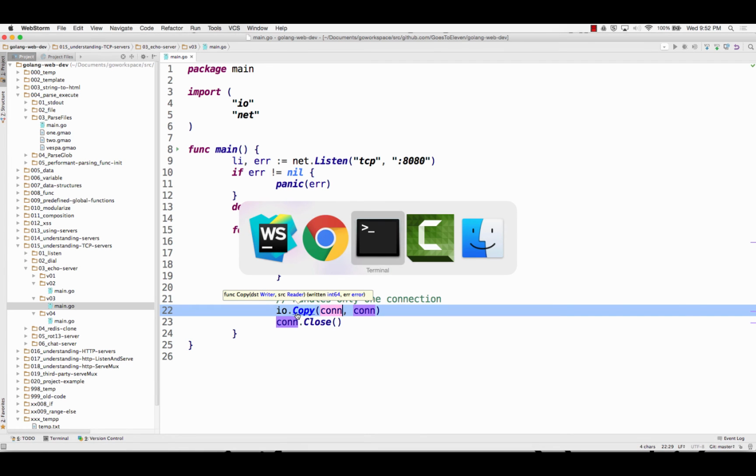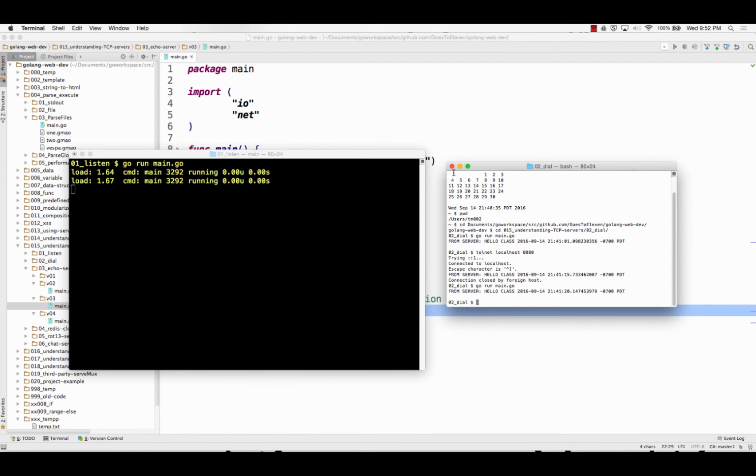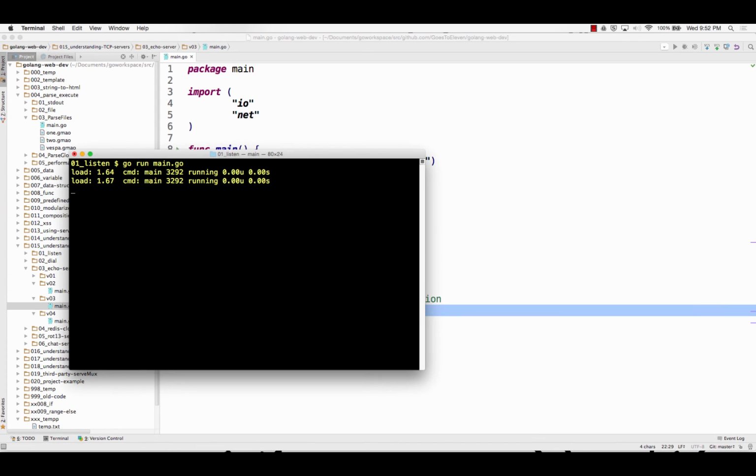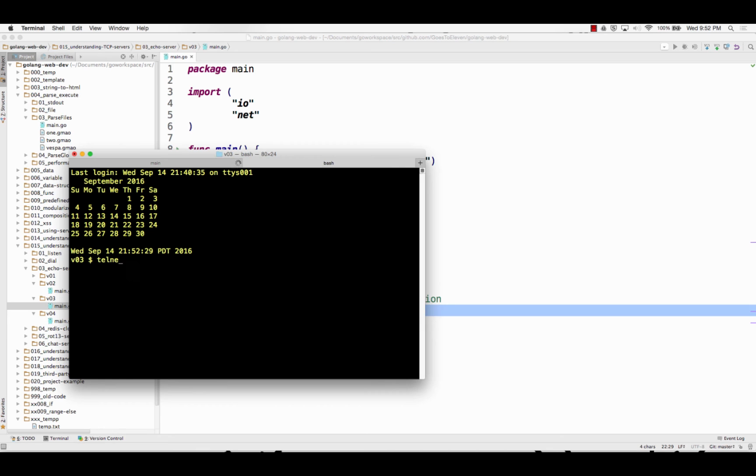So I'm going to run that one. And we close this. Control C, close that. And I'm going to go up a level and change into 03, echo, and v03. Go run main. And then do another window and telnet localhost 8080. Hello. Echo. So what I send in comes right back out.